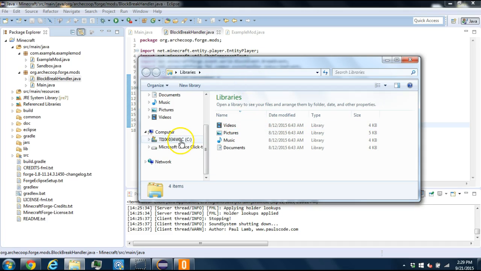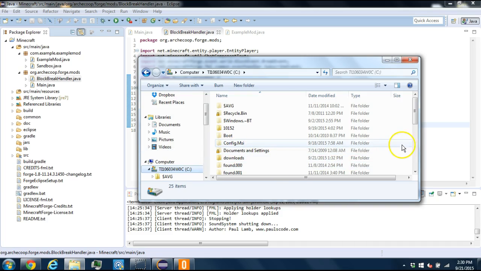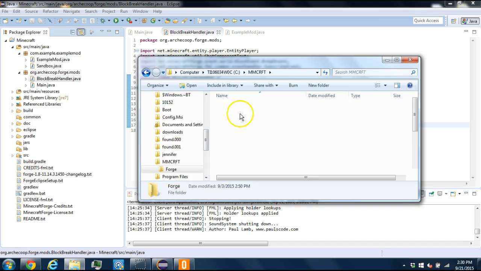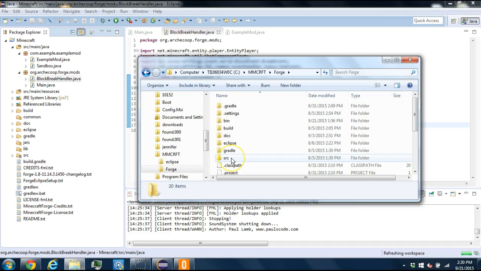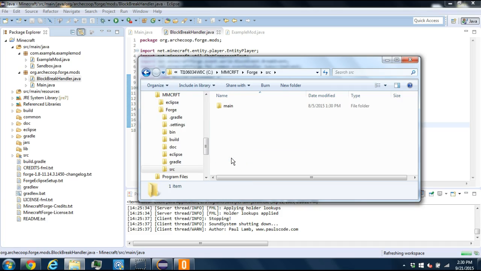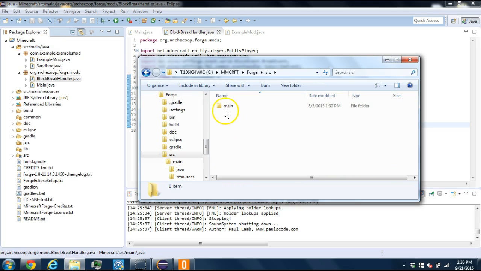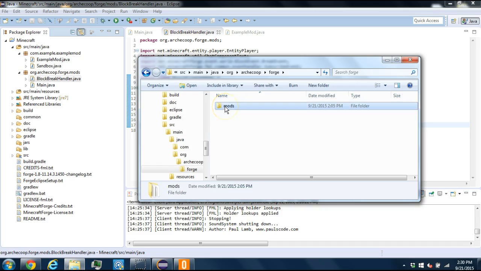So if I go to C, I should have an MMCRFT. Look at that. Now then, I go into Forge and Source and Main. Now, Java. See this source main Java? That's what this is. Under Forge, we have source main Java. So we go source main Java. Then we have org artcoop forge mods.